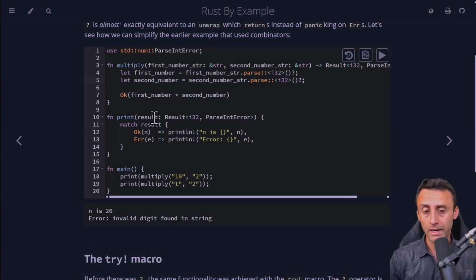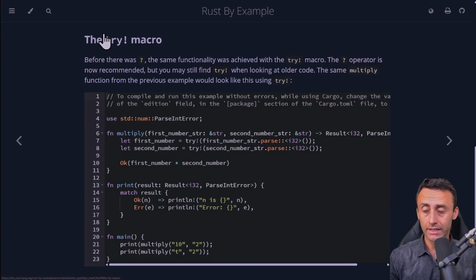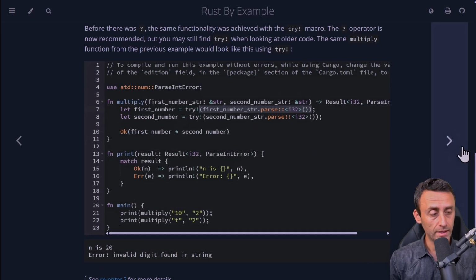Okay, the code is similar, but we are testing different versions. We have the try exclamation mark macro. This is basically just another version of this question mark. So we can have try before this. Honestly, I prefer the question mark at the end, but we can also have this syntax with this try before this result. And we have the same output.